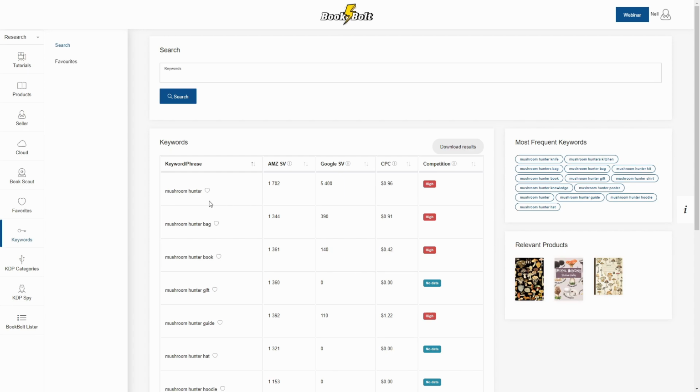Now, keep in mind, these are not just for books. So what you want to do is go through and look for keywords that are relevant to the book that you either want to create or that you've already created. The first thing that sticks out to me right here is Mushroom Hunter book. So let's go ahead and take a look at this.